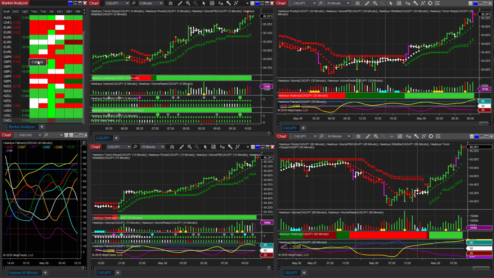The tools for the market analyzer are awesome because they show you the current up or down trend configurations and the trend volume and heat map associated with any of those. So it's a really great spreadsheet view of where the market is and whether you want to be considering any of these other tools in that. So I can see that the dollar Swiss, here's the dollar yen, here's your dollar Canadian.